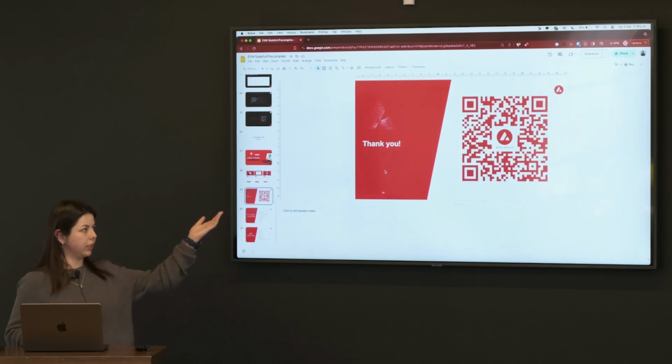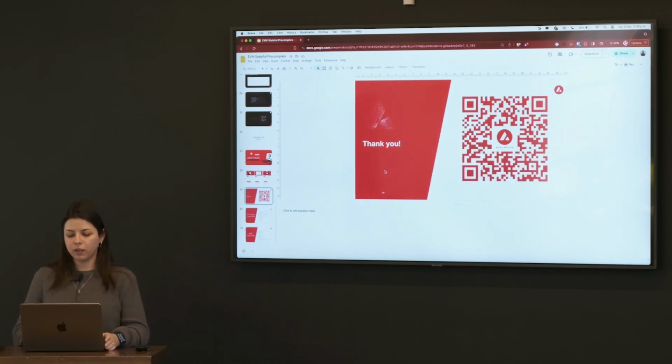As I remember, this is the QR code where you can get to the Academy. And yeah, any question regarding all this?